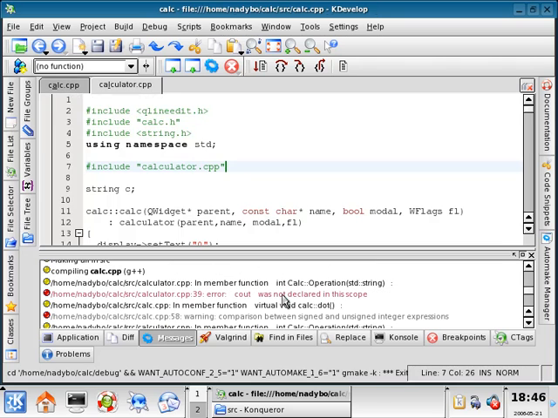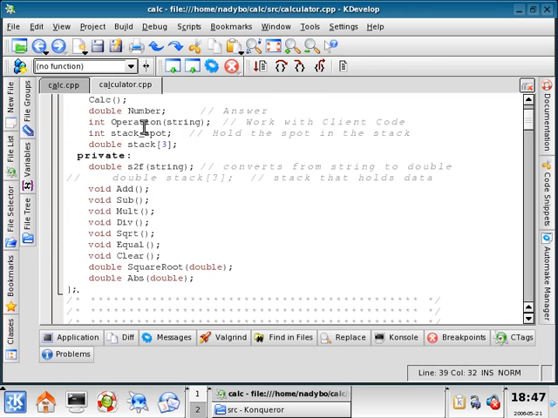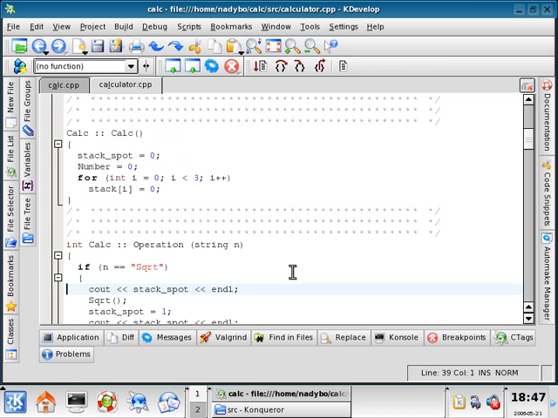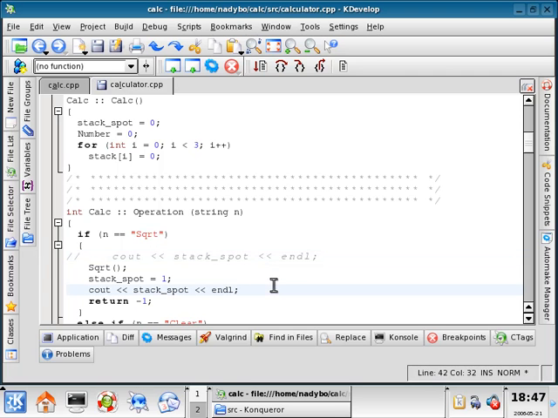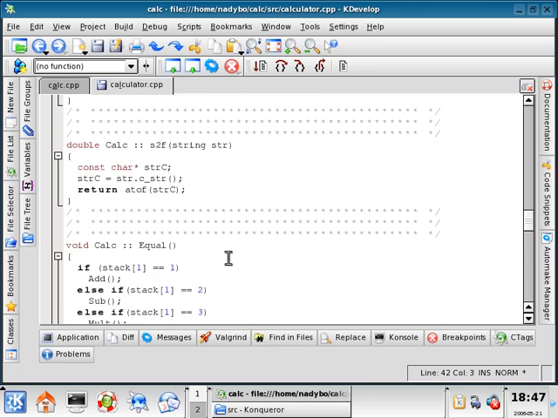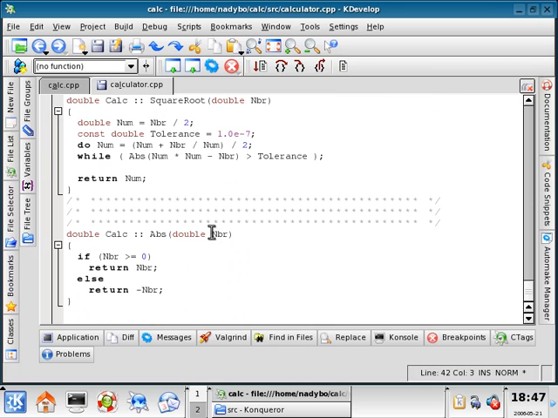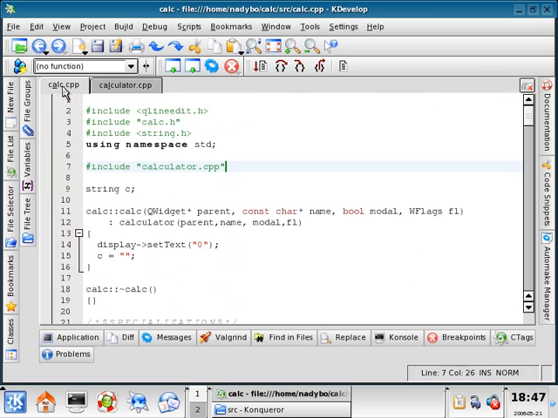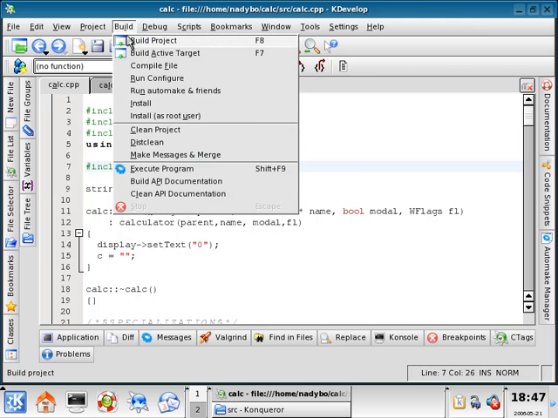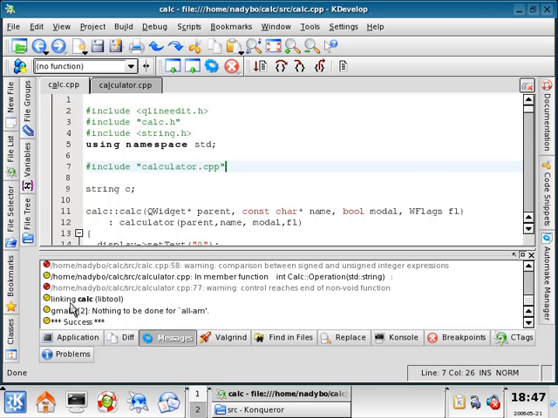And we have an error. Cout was not declared in this scope. Okay, that's fine. Right in here, inside of our calc.cpp, find all the lines that say cout and comment them out, because we're not going to need this. And I believe we got it. Okay, save that file. And now I'm going to try to build it again. I'm getting warnings, but it ran.